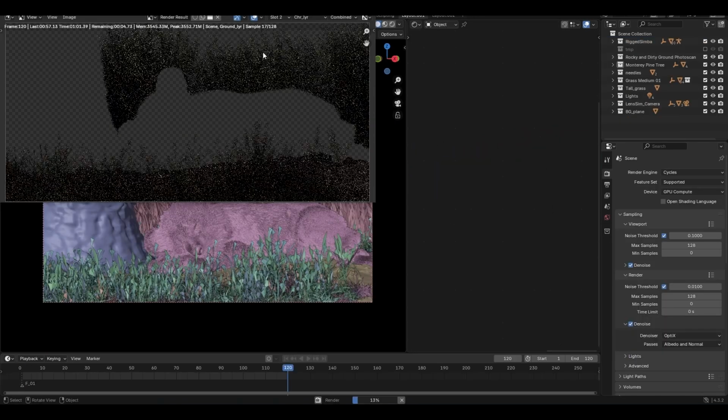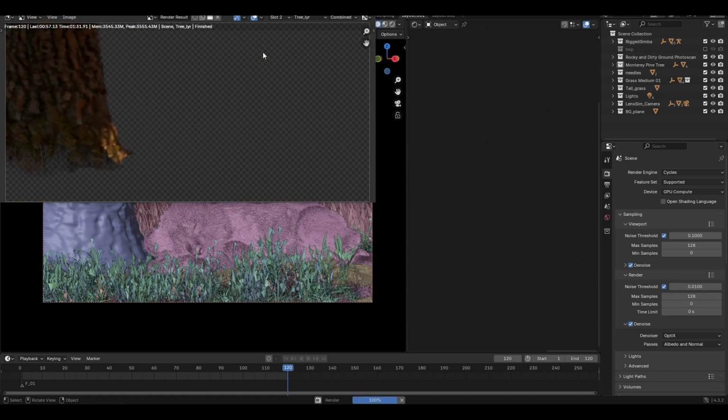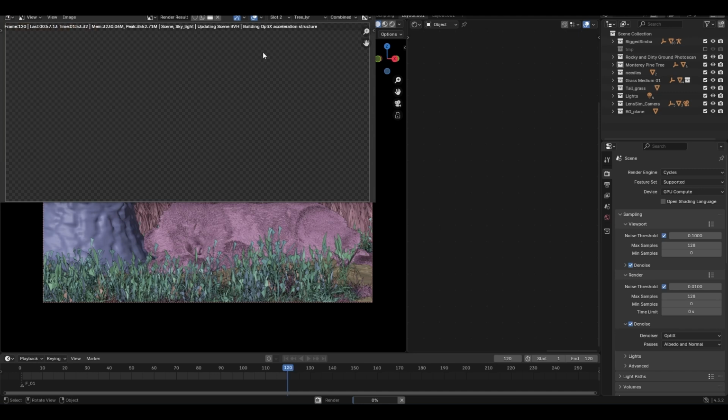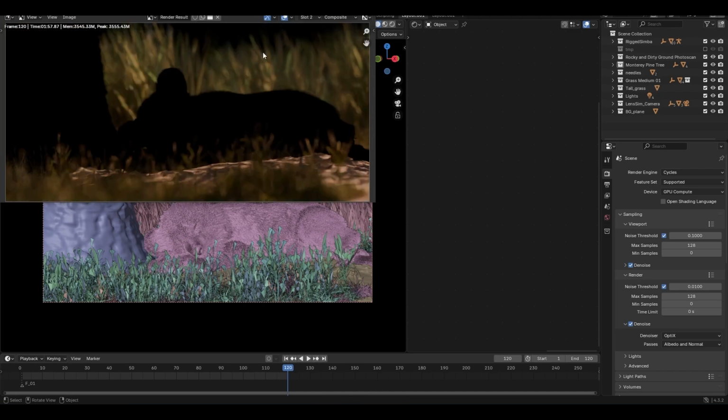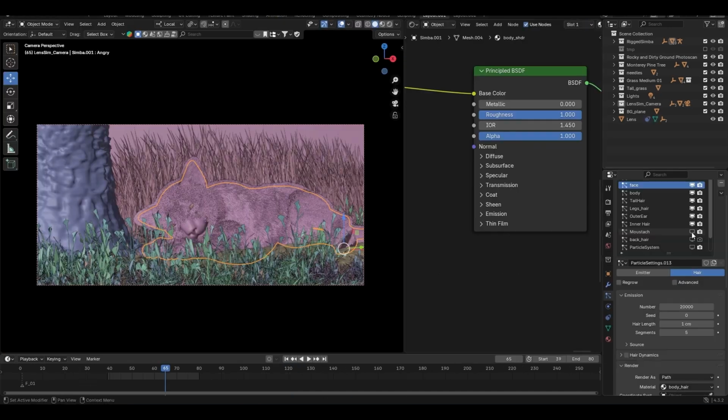Instead of editing your entire scene as one flat image, you will learn how to break it into pieces, like separating characters, objects, and backgrounds. This isn't just about fixing mistakes, it's about giving you total control over every shadow, color, and detail after you hit render. Let's jump into Blender and unlock the magic of post-processing. Let me show you how to do this in Blender.